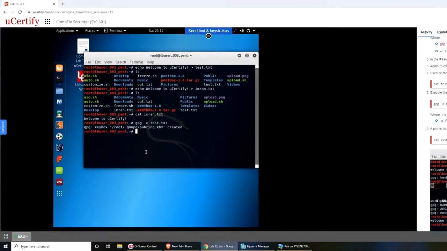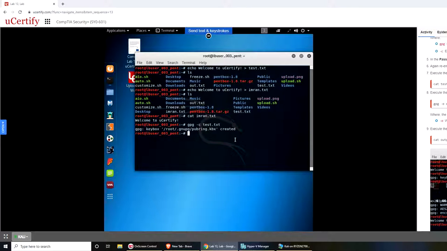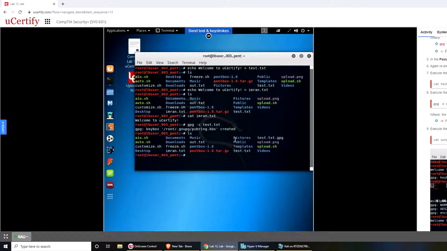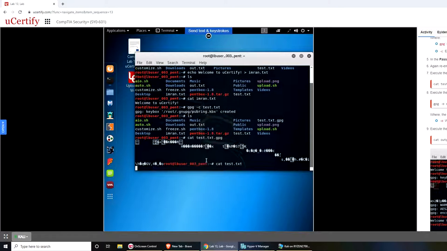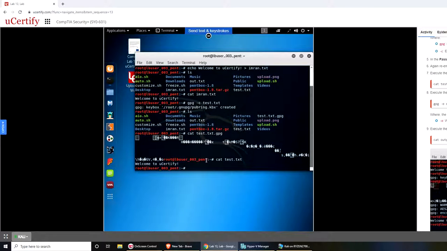All right, so make it bigger. Now if I go ls here, it's going to show me that there is a new file right there, test.txt.gpg. Basically that is the encrypted file. If I try to see the content of the txt.gpg file, of course it's garbled because encryption has taken place. And if I show you just the txt file, you can see it has that message, welcome to u35. So you see the difference.